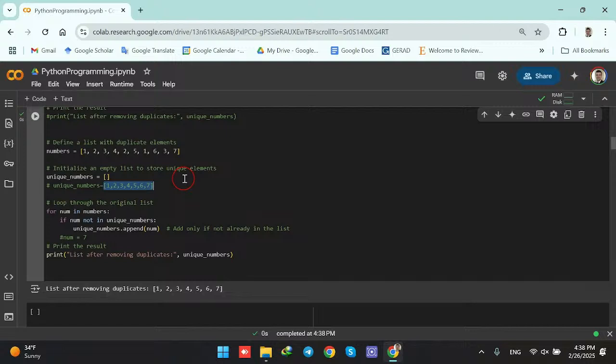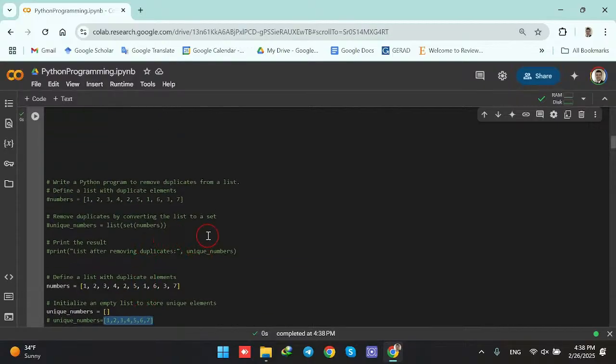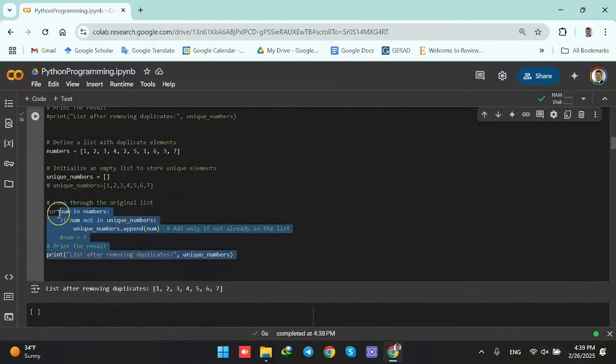So this is how we can create a new list by removing the duplicates using for loops. But the easier method, as I mentioned there, was to use conversion to a set and conversion back to a list. But this is another method that it's good to know about. So you can use for loops and use if conditions to only append the unique elements.